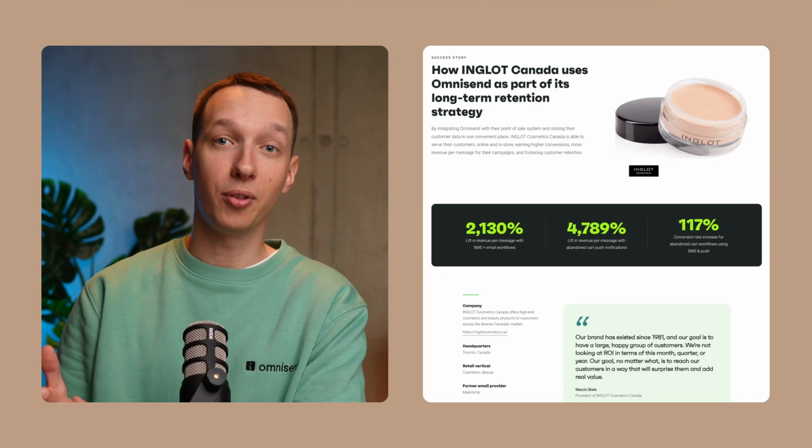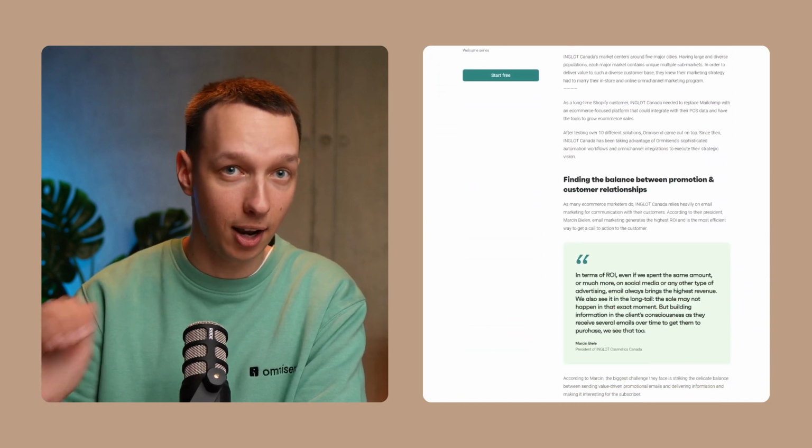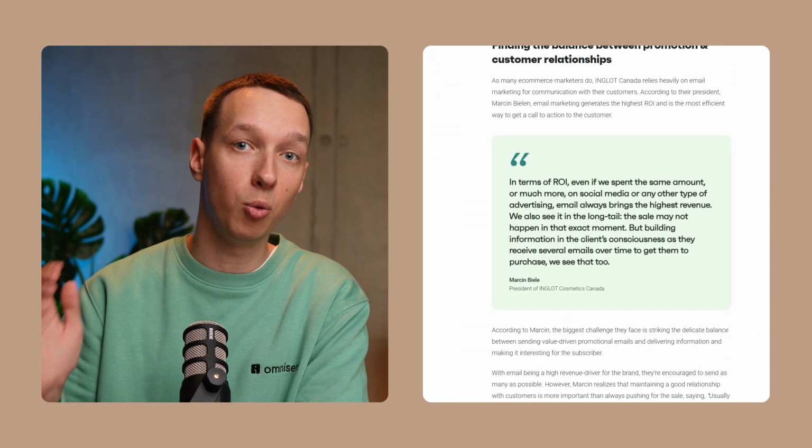And while other forms of advertisement should not be overlooked, email ranks among the highest in terms of ROI. As the president of INGLOT Canada said, in terms of ROI, even if we spend the same amount or much more on social media or any other type of advertising, email always brings the highest revenue. And bring the highest revenue it did.